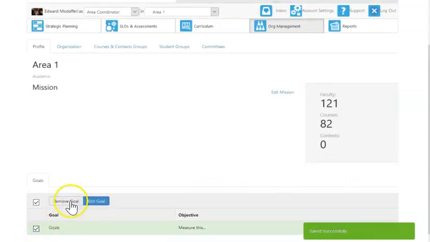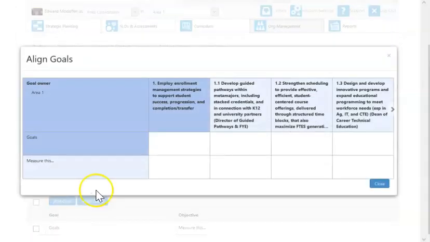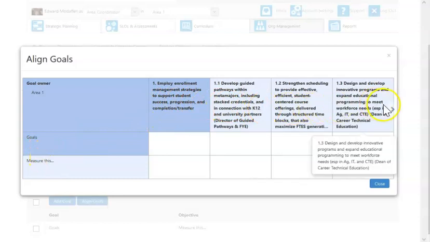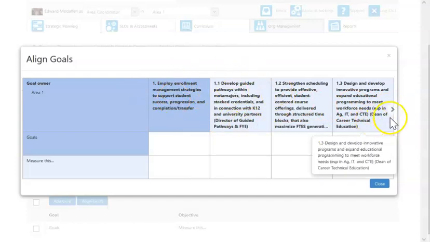When we come in here, you can see you can remove it, or edit it if you want to, as long as you have that selected. But the other thing we can do is align these goals. So now we've got this goal for Area 1, and you can see there is that first objective right there. But the beauty of this system is that along this side is actually the Merced College Strategic Plan with its own goals and its own objectives.